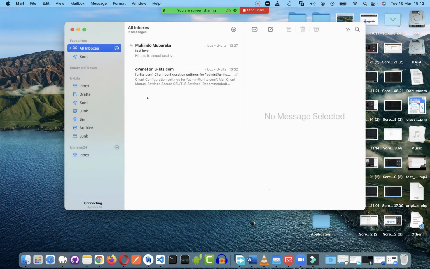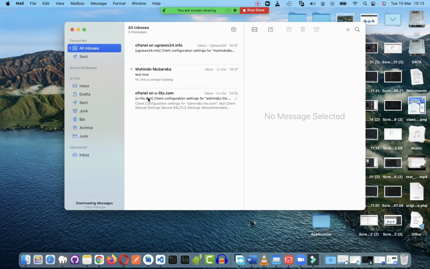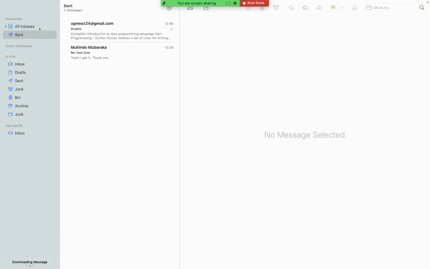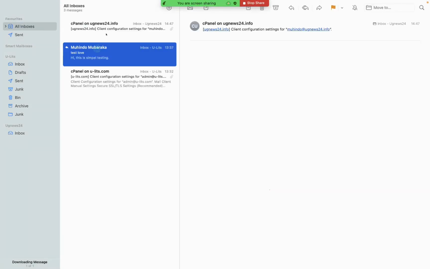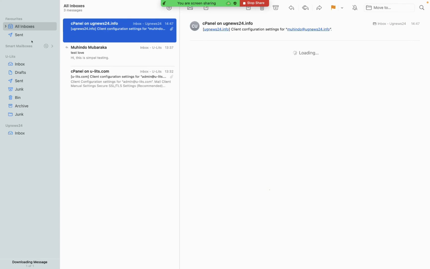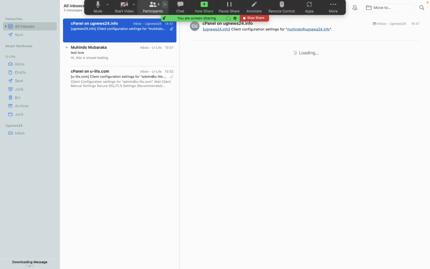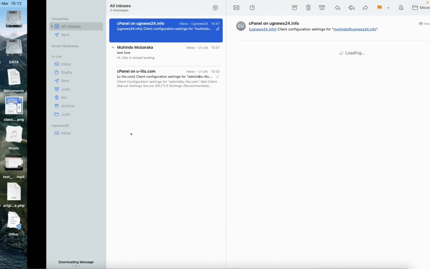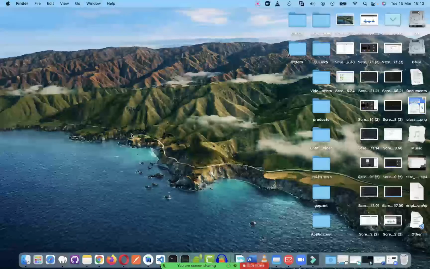So when I say done, whether you're using Outlook, whether you're using any other software, that is the procedure. So I have logged in, and you can see these are the mails. I can see the sent emails, I can see my inbox. So that is when you're using Mac. Now we are complaining about the speed. We are going to test and see how long it can take for it to send an email and reach to another email.